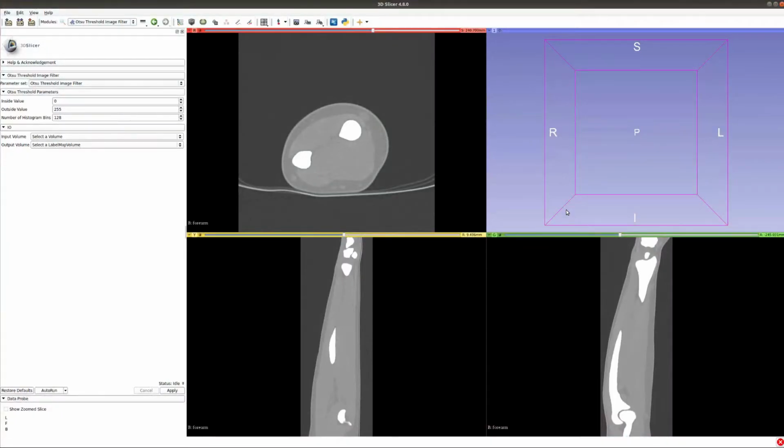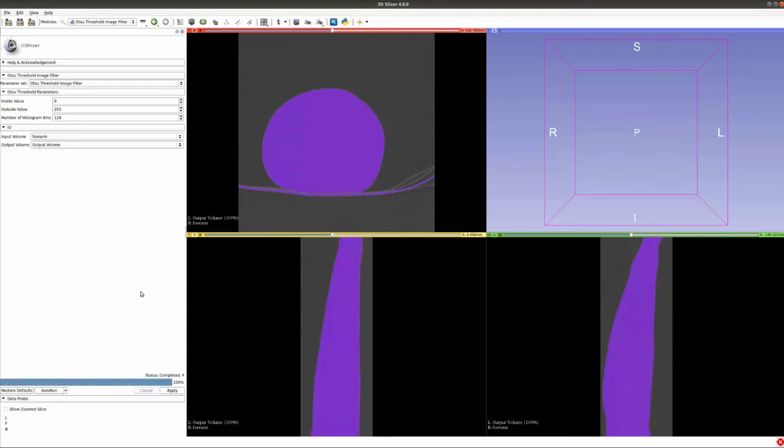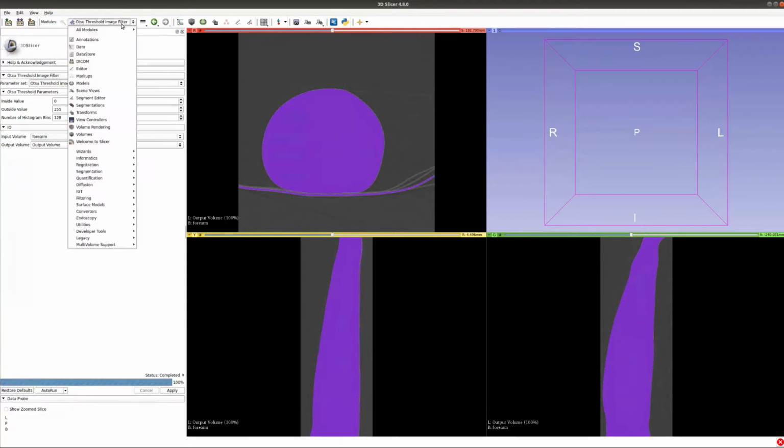So let's now go back to Slicer and have a look at how the method performs here. So input volume, just the forearm image, and then we create a new label mask as the output. Then we apply, let it run, and then we see now it labeled in fact the full forearm, instead of what you would usually be interested in, some of the bones in the forearm.